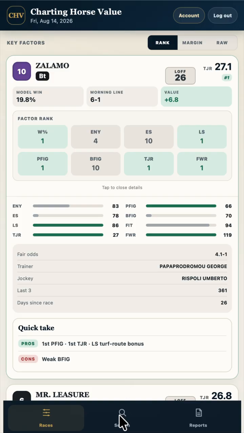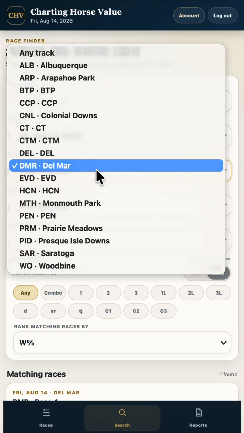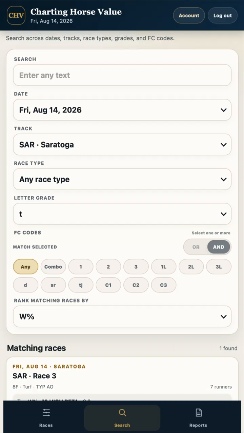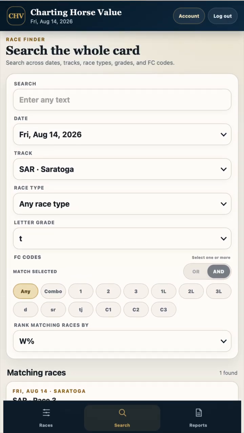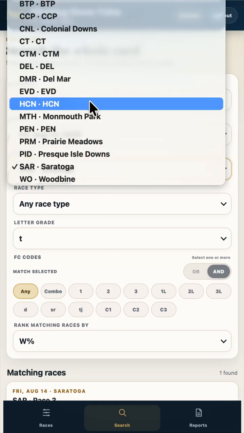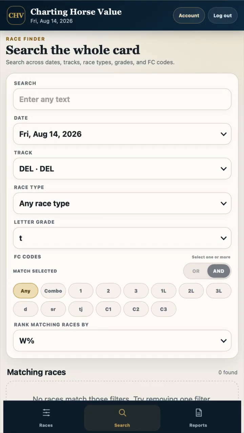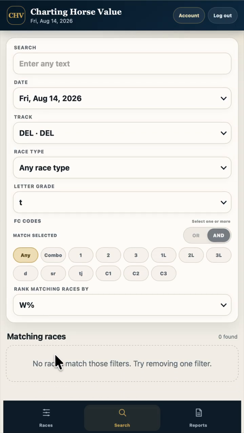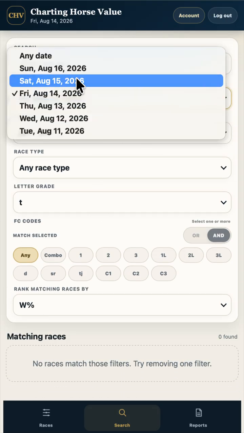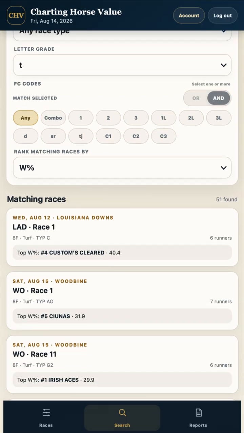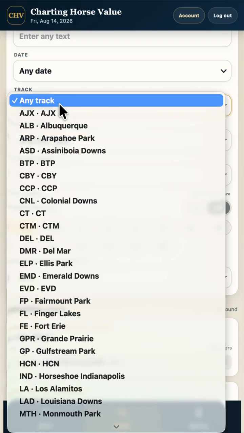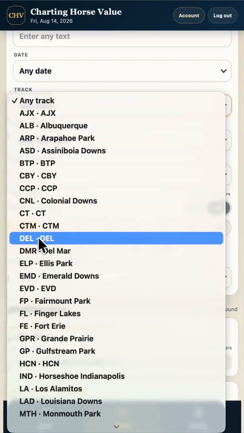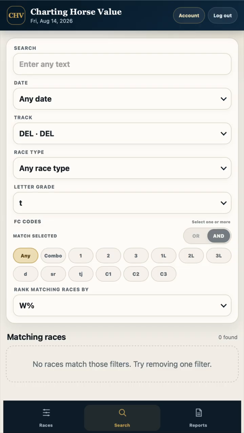And of course, you don't have to just look at Del Mar. You can look at Saratoga. There's a horse, High Beta. You can look at a different track. You can look at Delaware. No qualifying horses at Delaware today. But what if we take away the date? Okay. Oh, I got to put Delaware back. I got to fix that. This will be a new fix. So as I play with the app, I'm constantly fixing things.